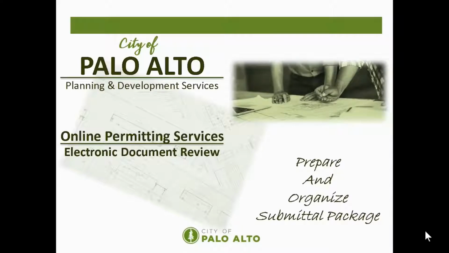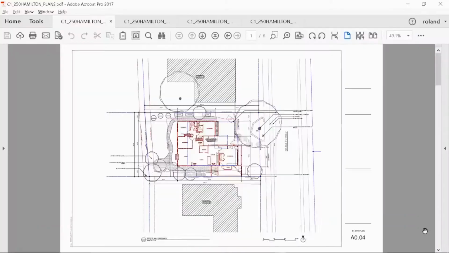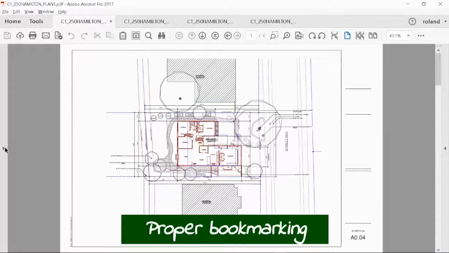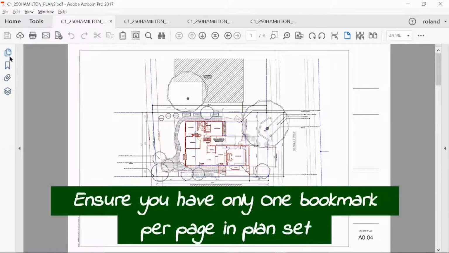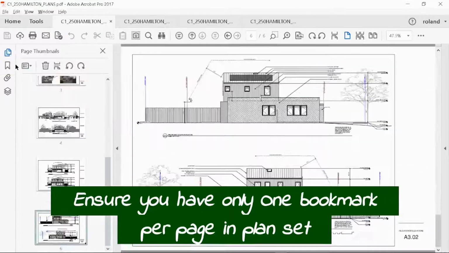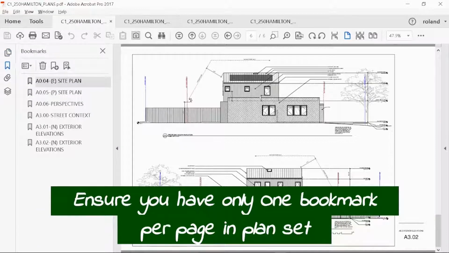If you haven't already done so, go ahead and open up your plan set on Adobe Acrobat. Over here is your navigation pane. If you click on this arrow, you can open and close the navigation pane. The navigation pane, when open, exposes these four icons. The first icon is your page thumbnails. The second icon is your bookmarks icon. This tells you if you have any bookmarks on your plan set. In this case, we see that there are 6 bookmarks in this plan set. 6 bookmarks for 6 pages.